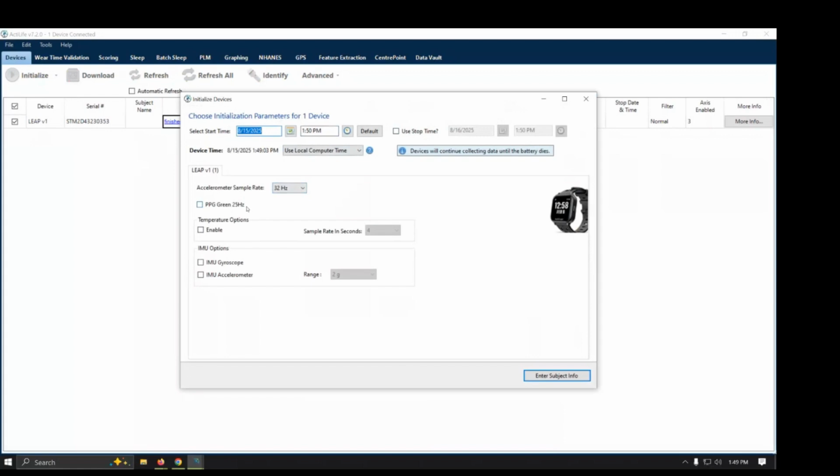Next, let's talk about the sensors. The accelerometer by default is set to sample at 32 Hz, but it can be initialized using 64 Hz, 128, or 256 Hz if a higher fidelity is required. 32 Hz will be the best option for both the battery and the memory, so we'll leave that selected.